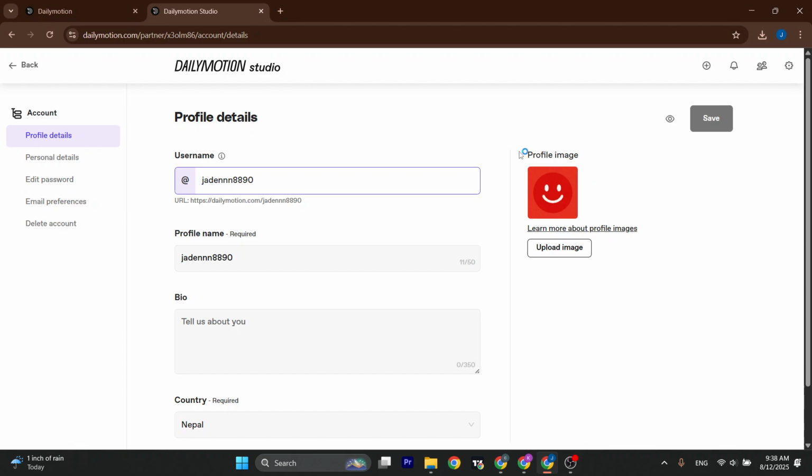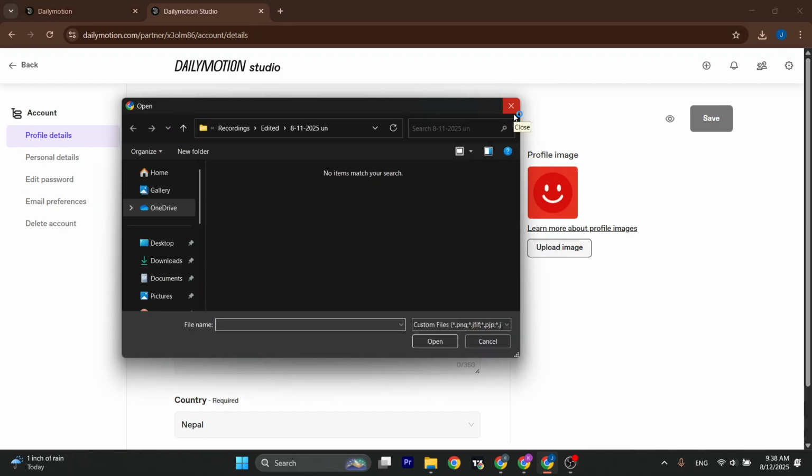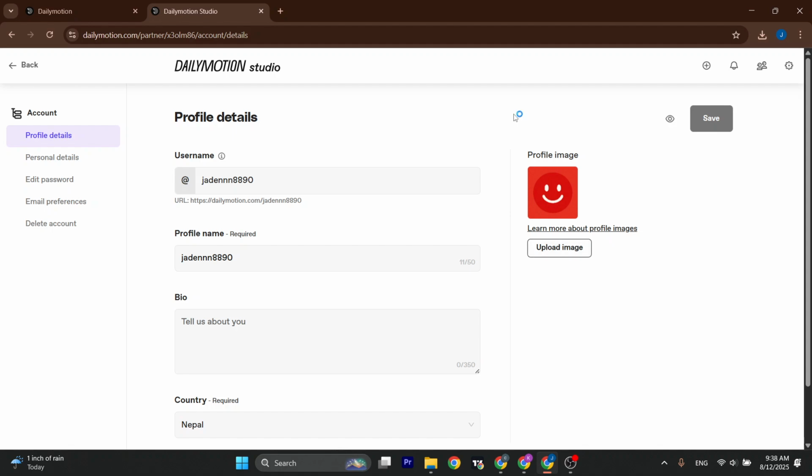Similarly, you can also change your profile picture by clicking on upload image and then selecting an image that you like to add in as your profile picture. Once you're done, click on save on the top right.